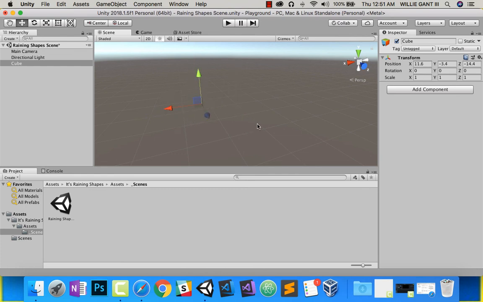That's it for this video. In the next video, we will add in some meshes and make this actually look like a cube. Go ahead and slide on over to the next video.